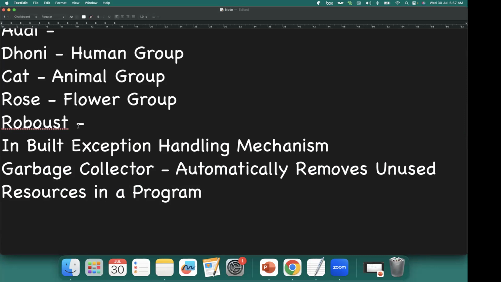what does it mean by robust? This is one of the features of the Java programming language. The meaning of robust is strong. Why is it strong? Because of two features. Java provides an inbuilt exception handling mechanism, which helps a programmer identify the exception. If we identify the exception, then we will get a solution for how to fix it. So they provide this.